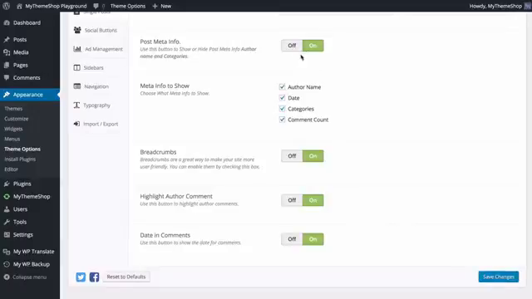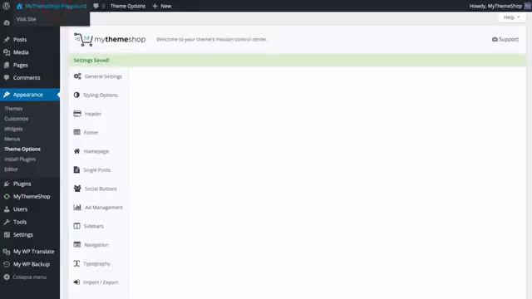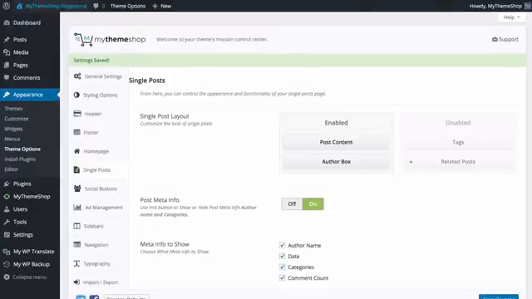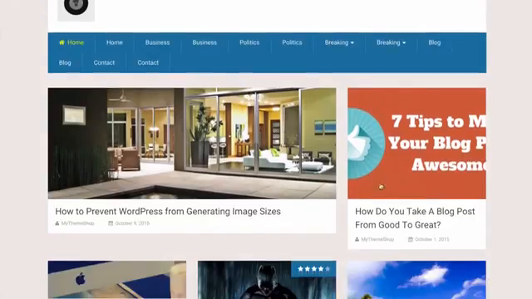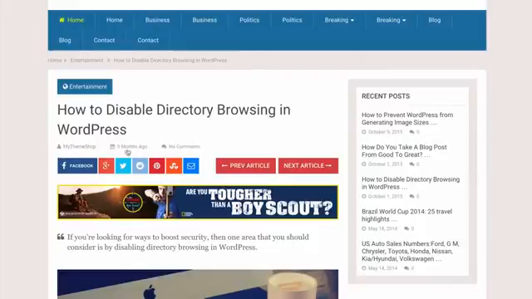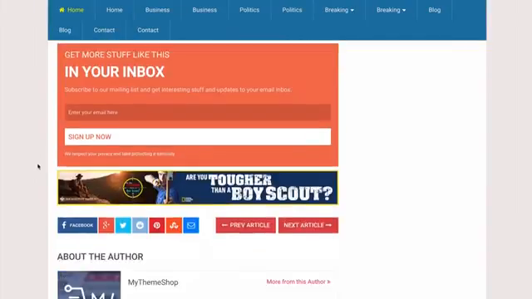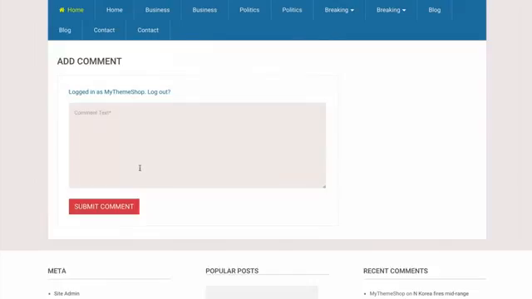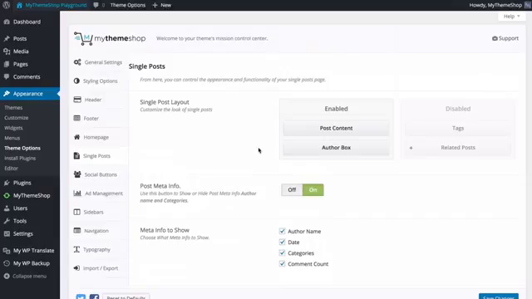I'm just going to save those changes, and if we head over to our site and then just click on a post here, if we take a look at one of these, we're going to see that we've got this post meta information displaying here, as well as an author box and then comments here. Next, we're going to have a look at social buttons.